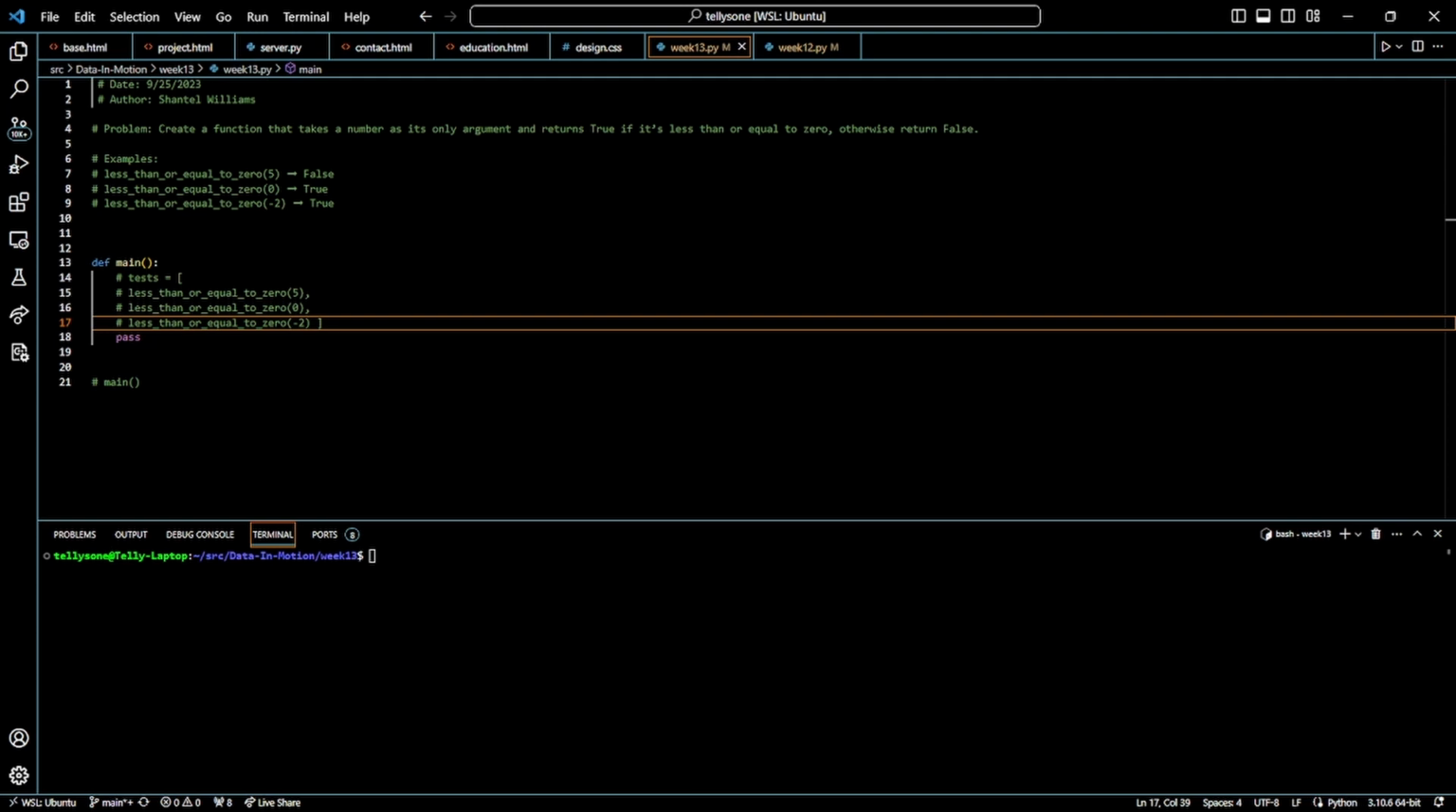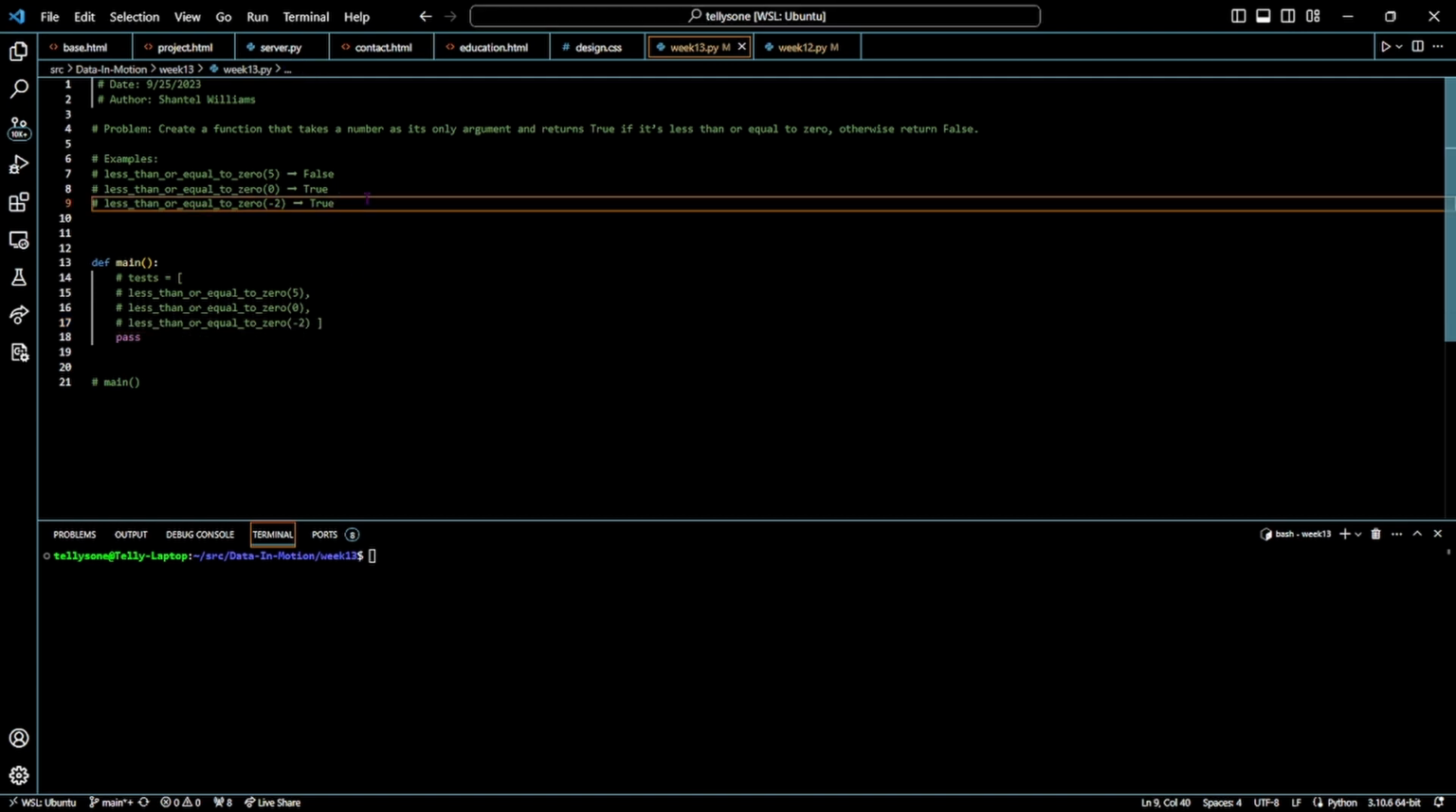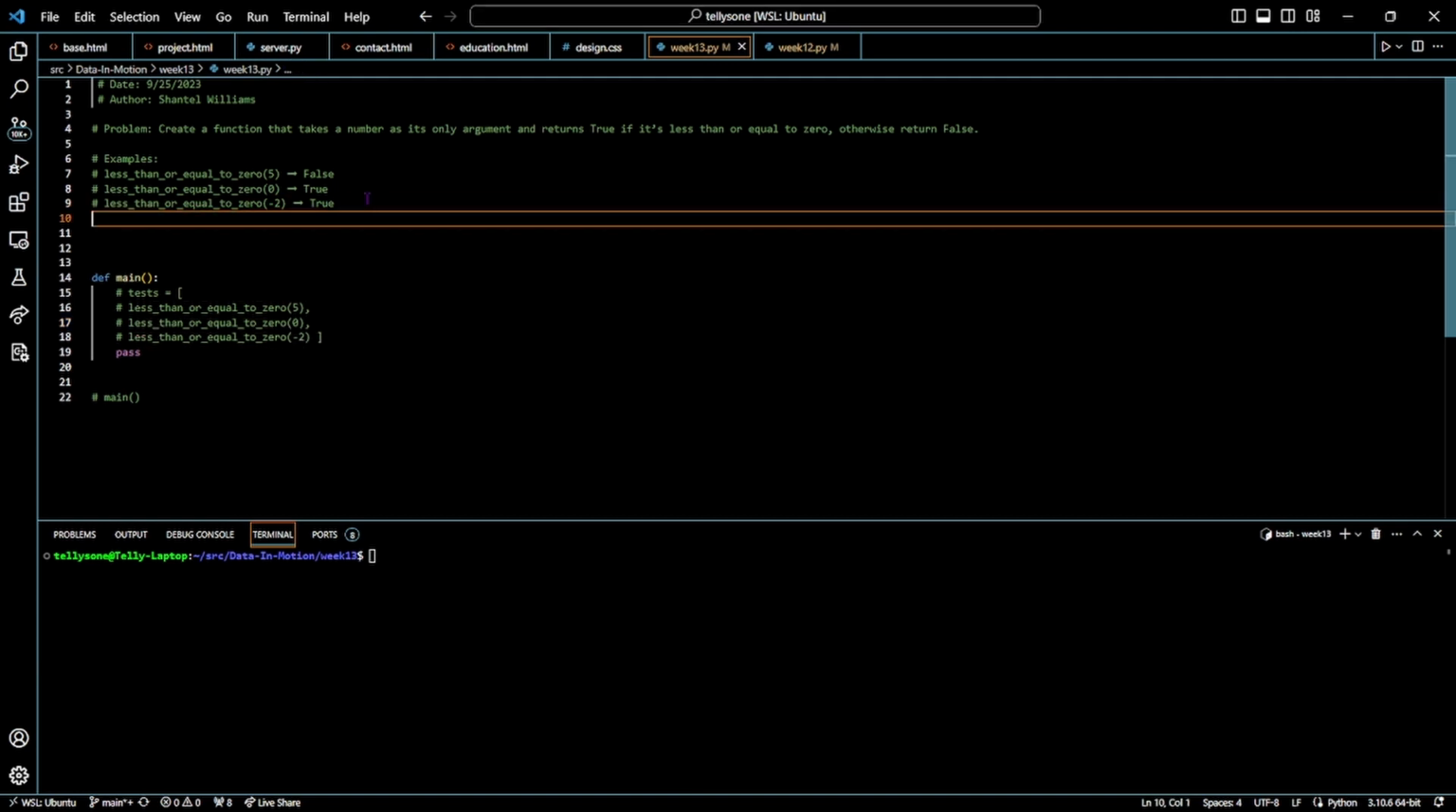So the instruction says to create a function that takes a number as its only argument and returns true if it is less than or equal to 0. Otherwise, return false. So this time I didn't automatically post my solution function. I'm just going to walk you guys through creating a function itself. So I'm going to start there. I'm going to name my function the same thing as they used in the test cases just to make it a little bit easier.